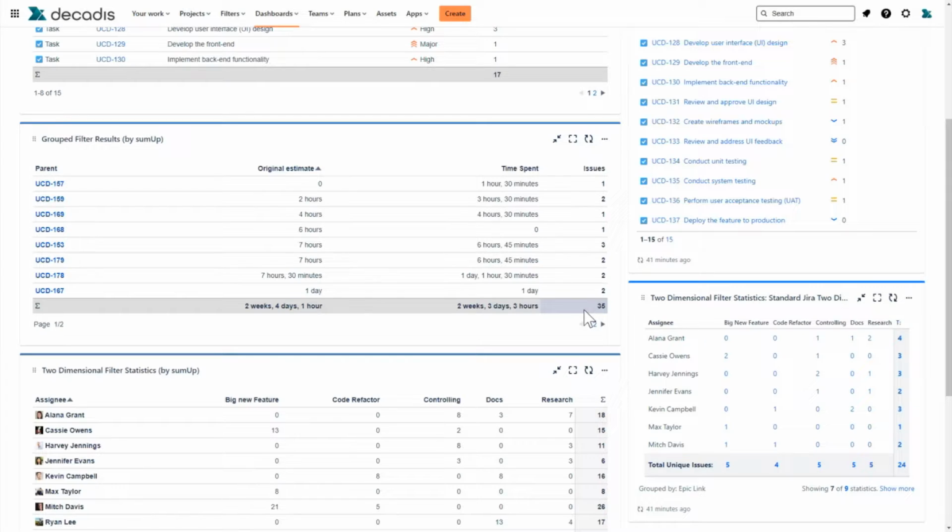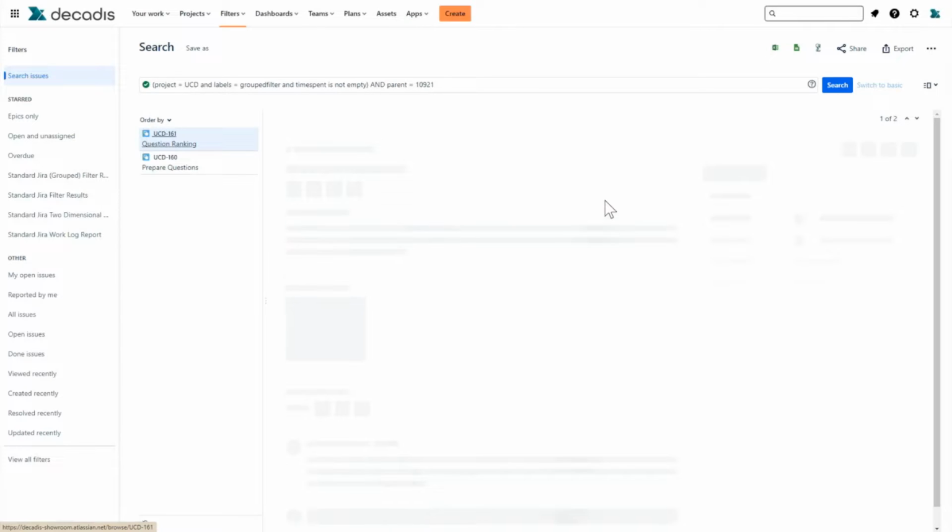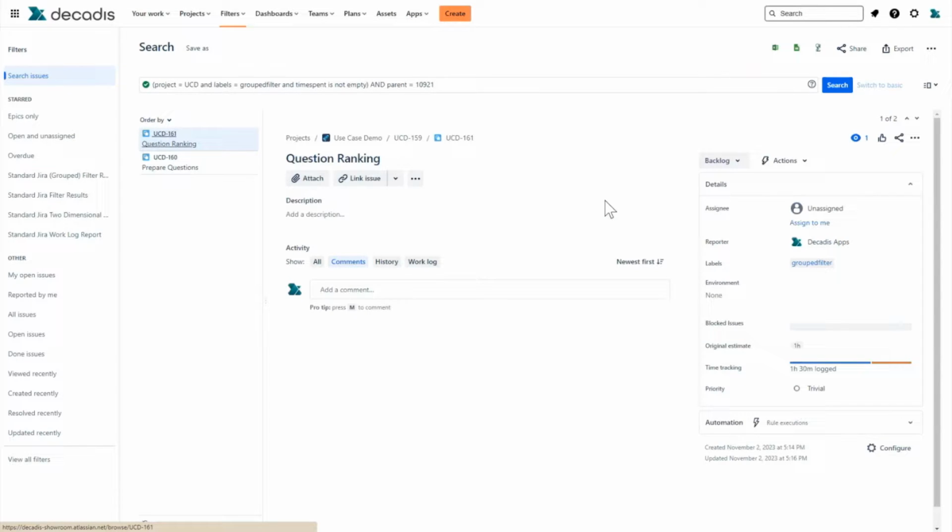In this case, the number of subtasks. So as an example, we can see that the task UCD 159 has 2 subtasks with a total original estimate of 2 hours, but there were already 3.5 hours spent on these 2 subtasks. So we might want to know why that is. Luckily, we can click on the number in the issues column to directly get to a JQL search returning the relevant issues.